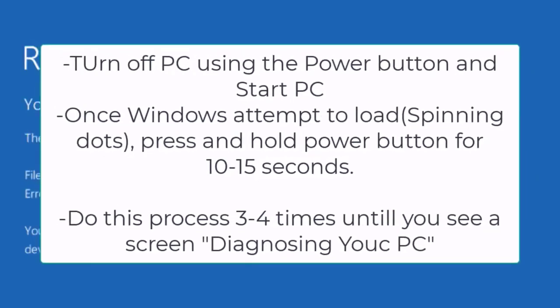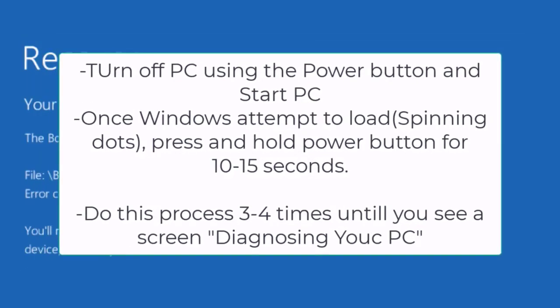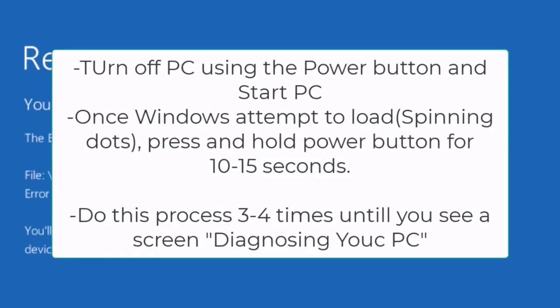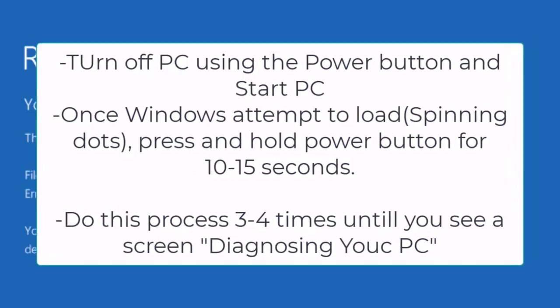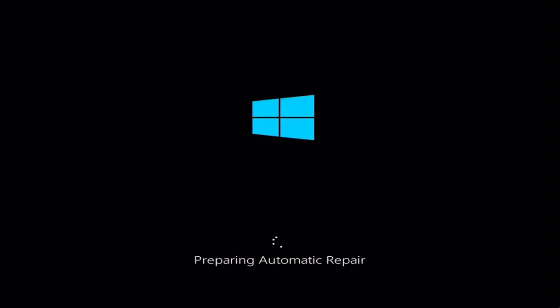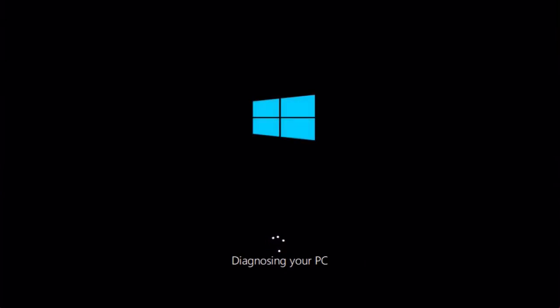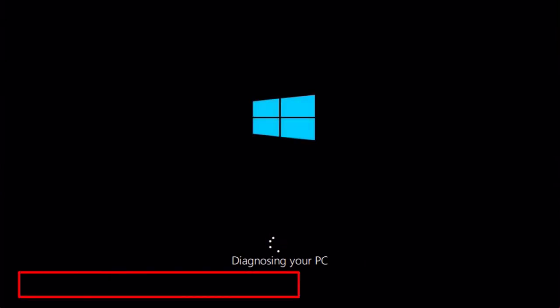I hope you understood. Go ahead and do the steps as I have told you. I'll restart my PC using the power key 3 to 4 times until I see a screen saying diagnosing your PC. Here comes the screen, preparing automatic repair, diagnosing your PC. Now this means I have restarted my system correctly using the power button.